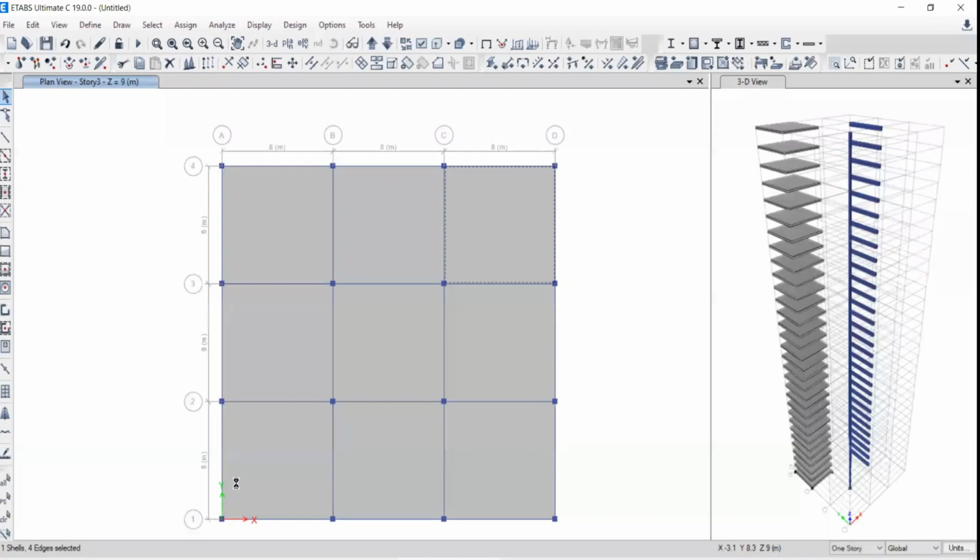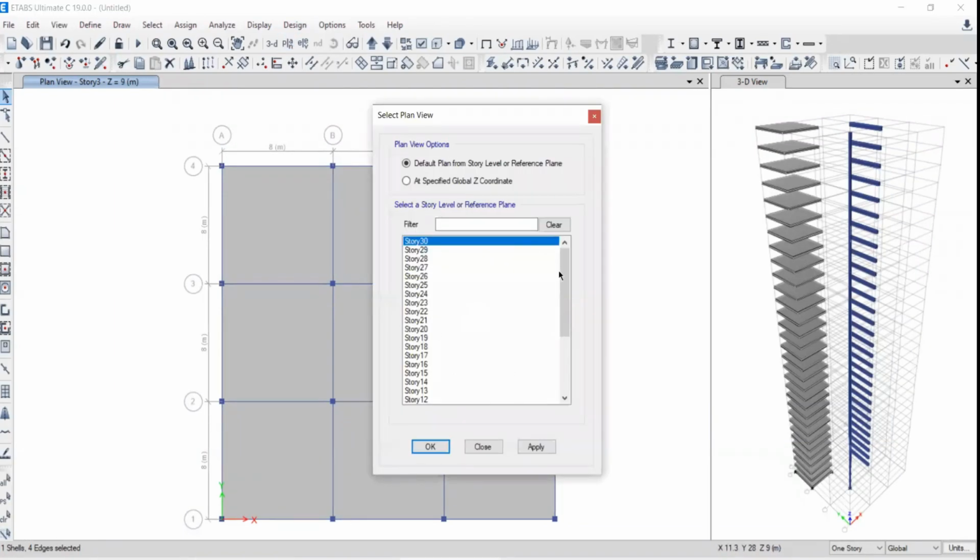How many selections are there? One shell is in selection. Now I need to come to your sixth floor. Say apply.